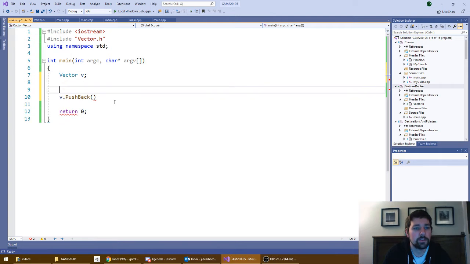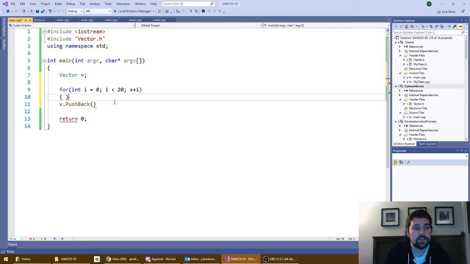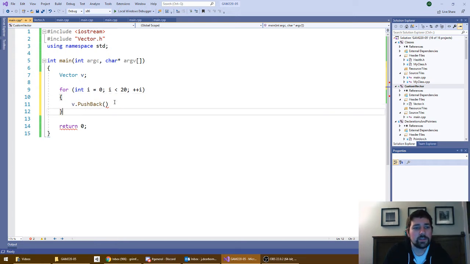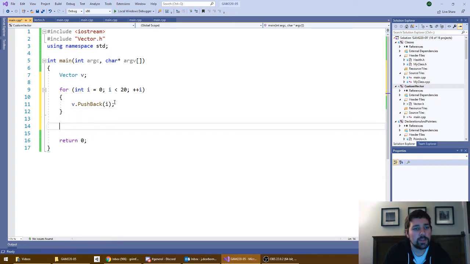I know that my default constructor is going to make space for 10 elements. So let me make sure that I add more than 10. Let's try 20. And then we can see that this is all working correctly. All right, just put that in there.